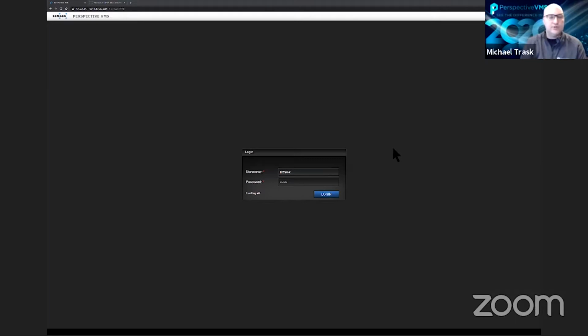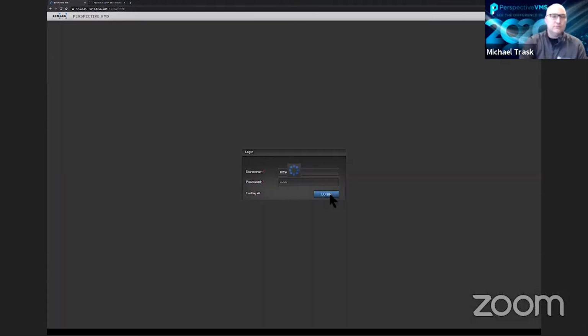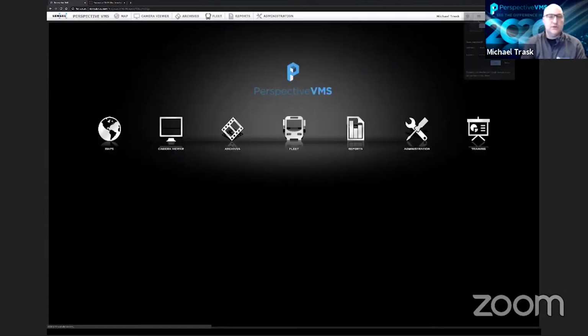And I have my permissions pulled up there. So I'm just going to log in, and that quickly I'm going to be able to be entered into our system. So I'm now accessing our system. I can do all the features and functions that my permissions allow me to do within Prospective VMS. And once again, Prospective VMS is a user permission-based system.